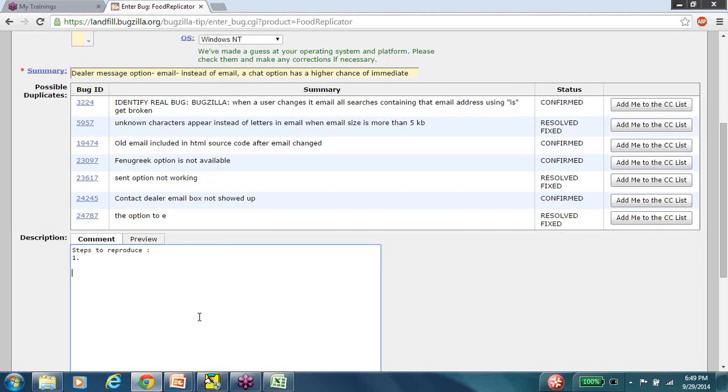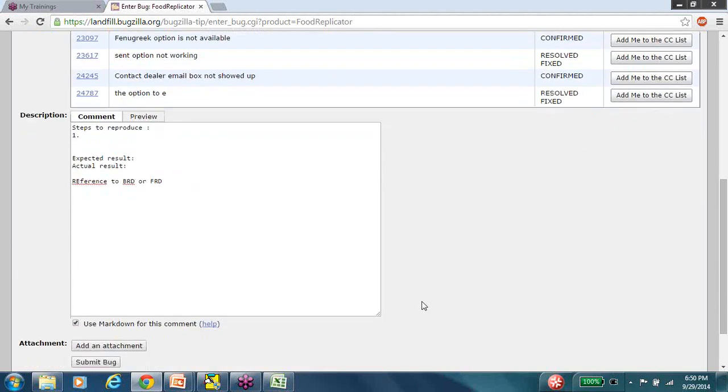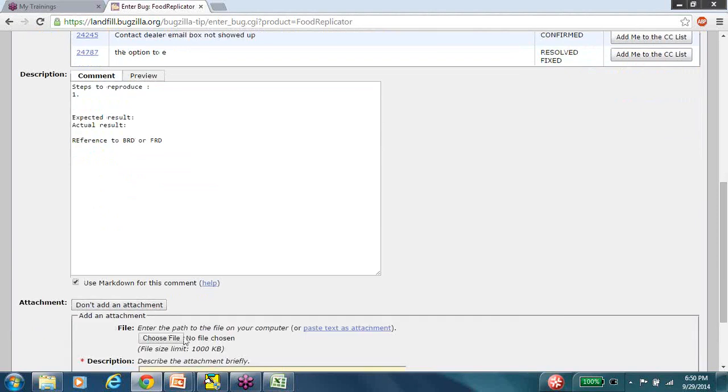So write step 1, 2, 3, all of that. Then do not forget what you're expecting and what is happening. And also, if it helps, give the reference to BRD or FRD or anything else, that will help solidify your opinion of why something is a bug. So do that definitely.